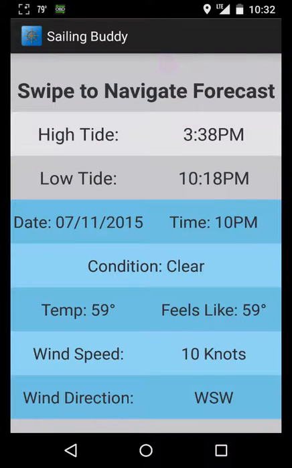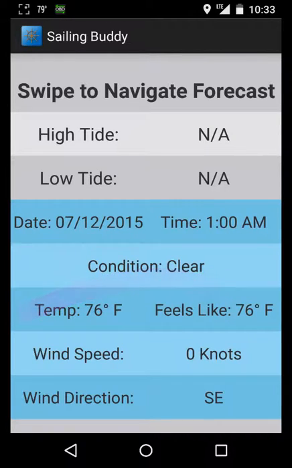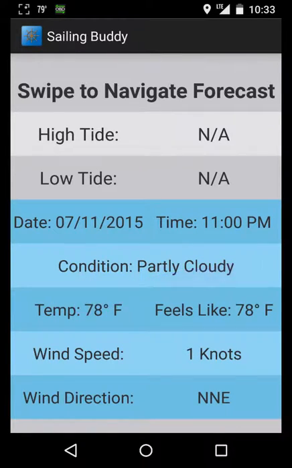The following features are functioning on the Sailing Buddy application. Weather data is used by getting GPS coordinates and pulling in through a weather API. The user can swipe left and right to advance and go back through the forecast.